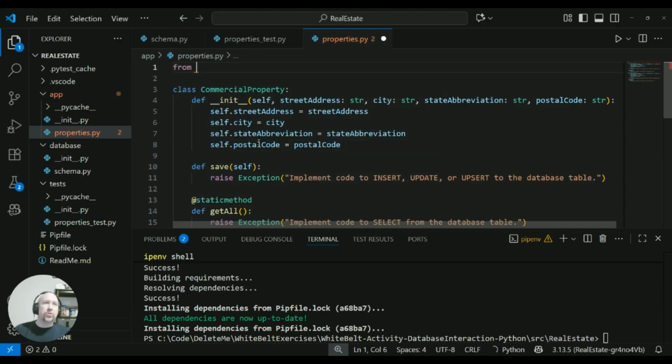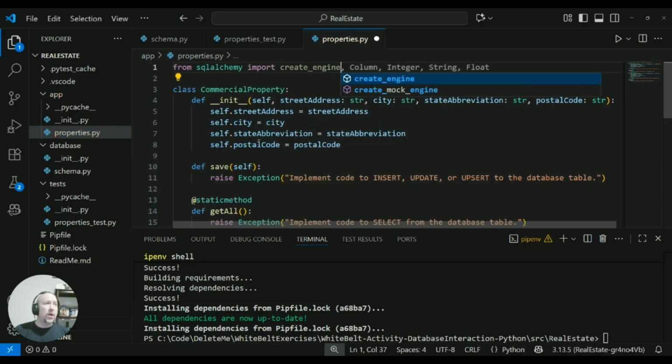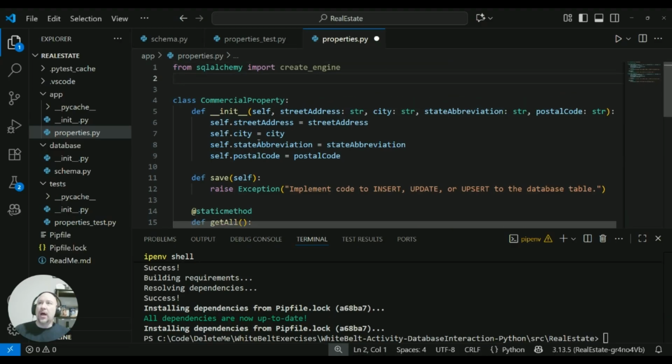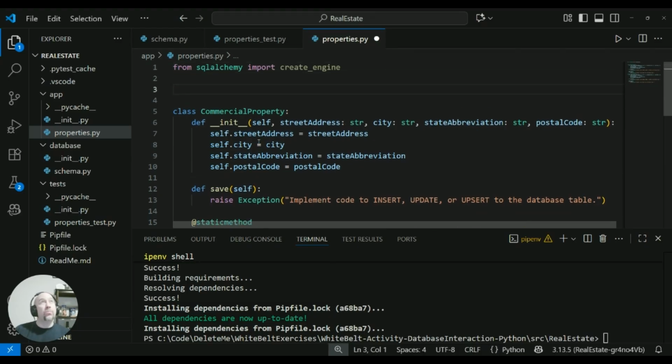So I'm going to do some imports. We'll say from SQLAlchemy, I want to import quite a few things, not quite all those. We do need create_engine. We'll need some of these others later, but not quite yet. So I'll just start with create_engine. There's more we're going to need, but I want to try to take it a piece at a time. So what we're going to do is create an engine.